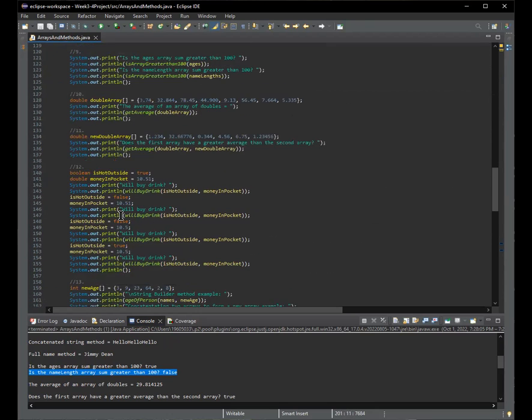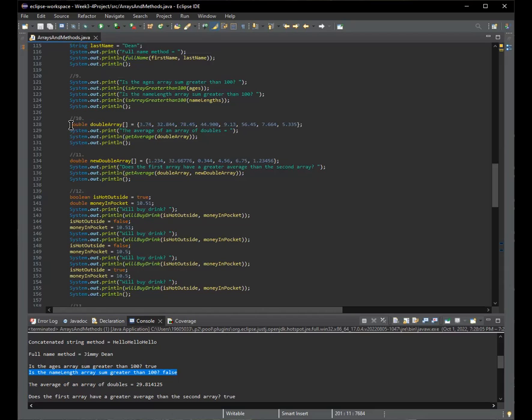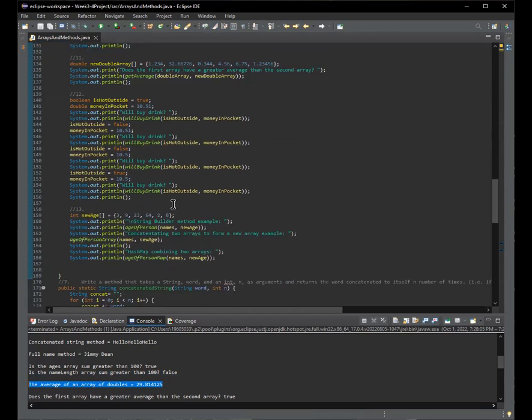So let's go back up to that. And I created a double array right here, very simple on-the-fly array. And then I just got the average of the double array, and here you go. Average is 29.814125. So now on to 11.